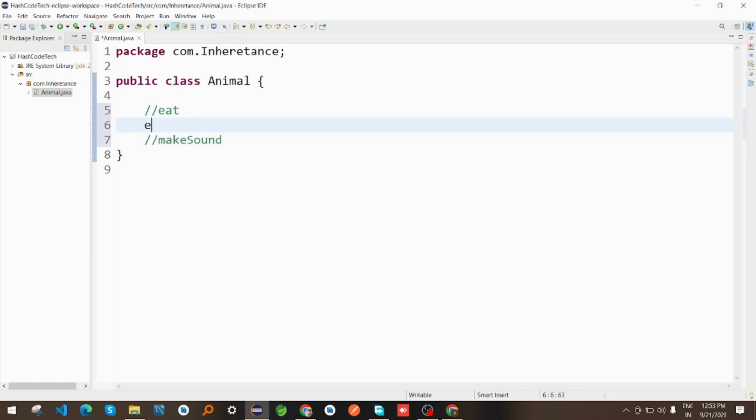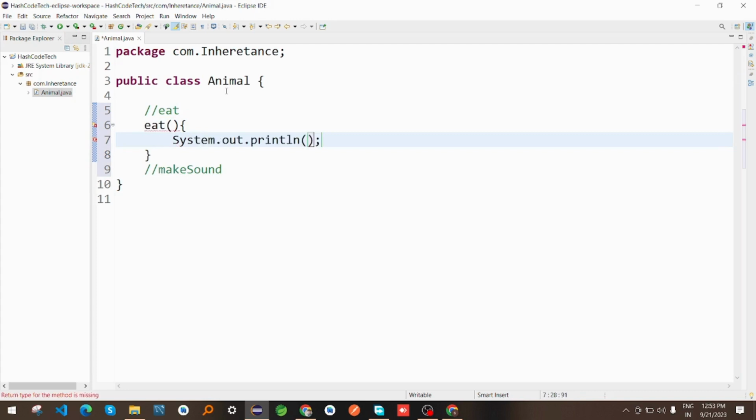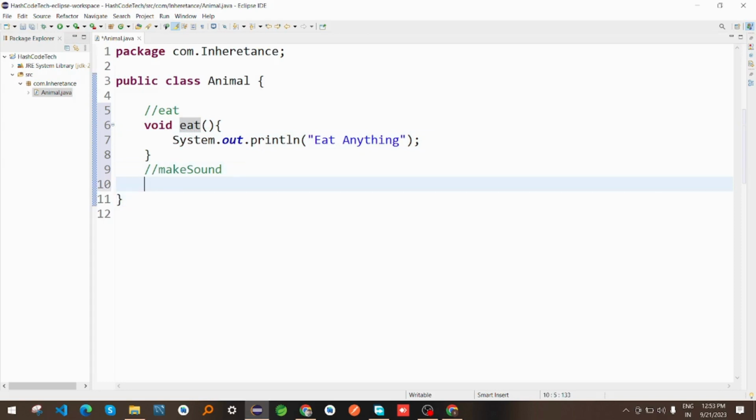So to do this we need a method called eat method, and let me print a statement here. My animal can eat anything, and I don't want to collect any output from this method, so let me use void. Similarly, my animal can make a sound, so we need a make sound method here.